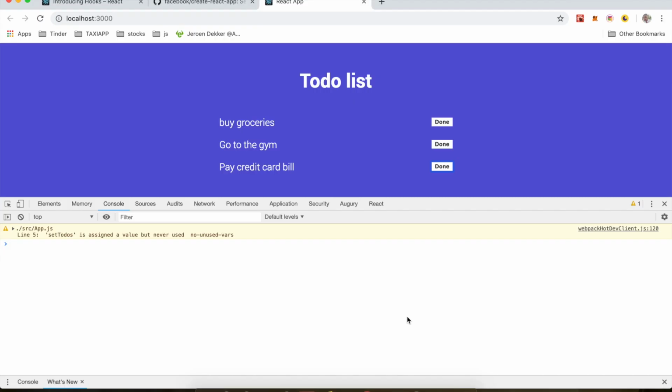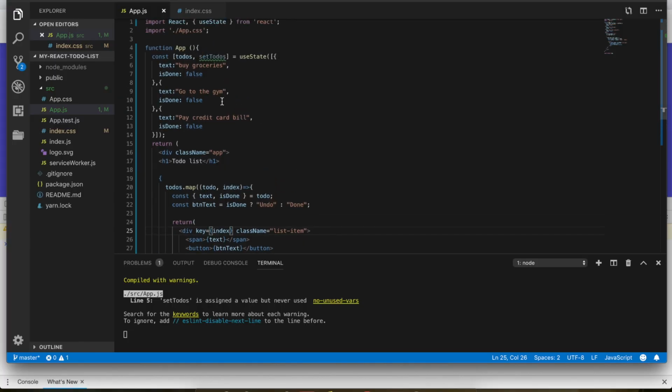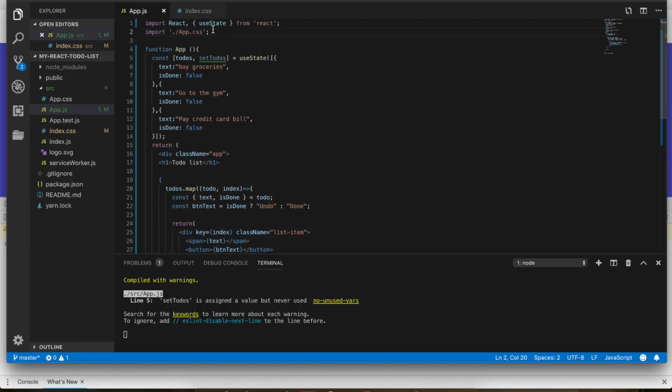The next thing we want to do is create a form to add to this list of to-dos. To do that, I'm just going to create another component up here, which is another pure function.